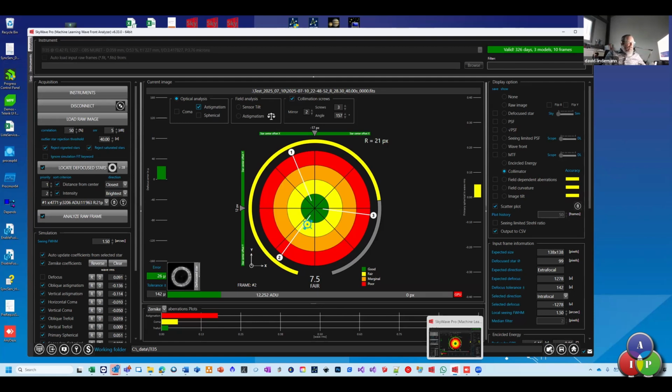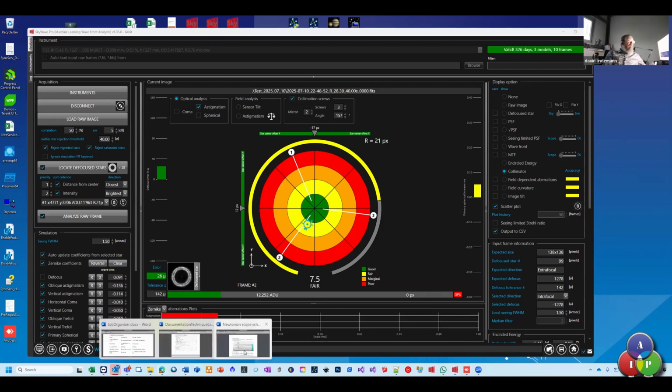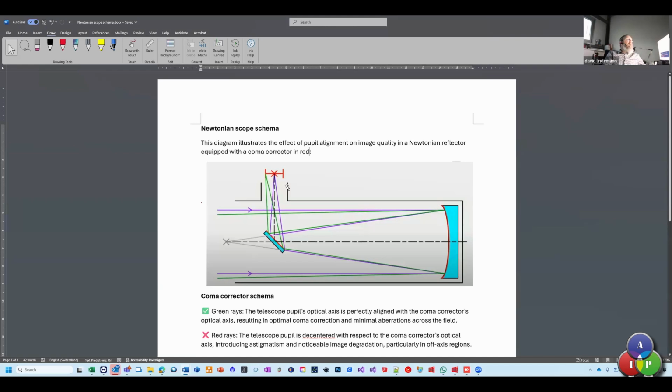I can show you the problem on your scope. I prepared a very small schema. Here you have the typical Newtonian scheme. The red is the corrector. And here is the 45-degree mirror, and it can be tilted in two directions, X and Y.